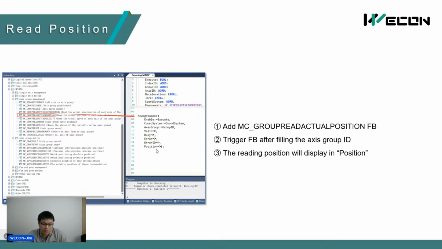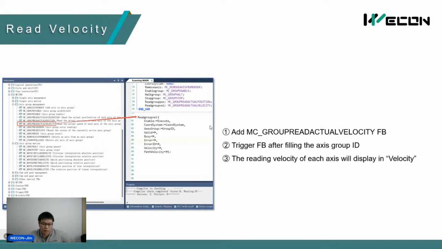And the output here is position. This position is an array data, so you need to create an array data and bind it to this position to get the position of the different axes in the group.